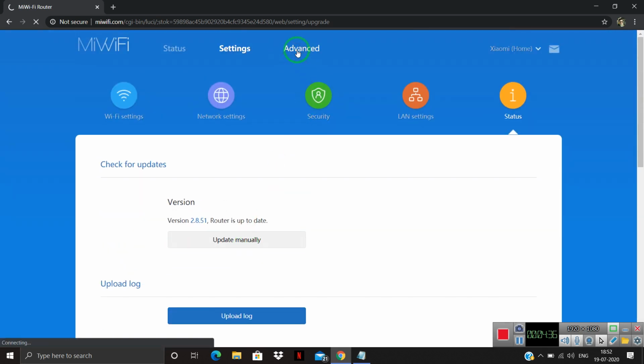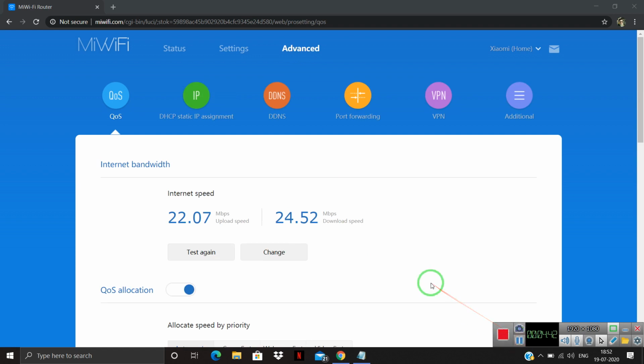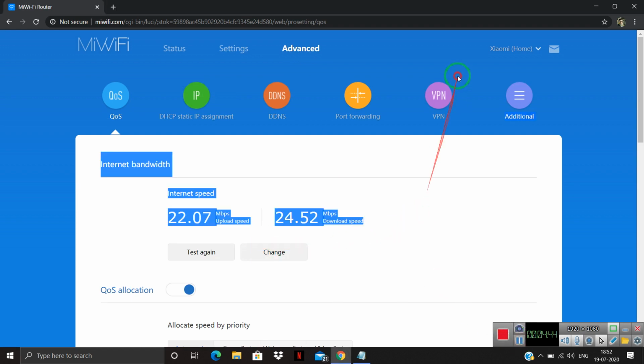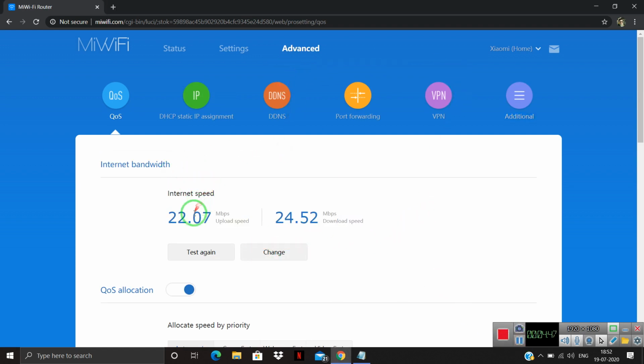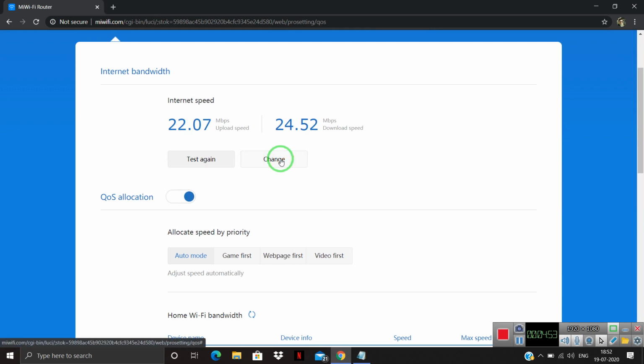Now in the advanced settings, this is your internet speed. You can test again to check your internet speed. I have 25 Mbps of internet speed, but you don't get the exact speed.